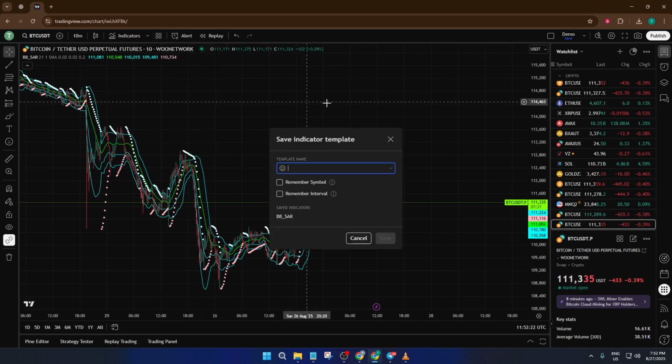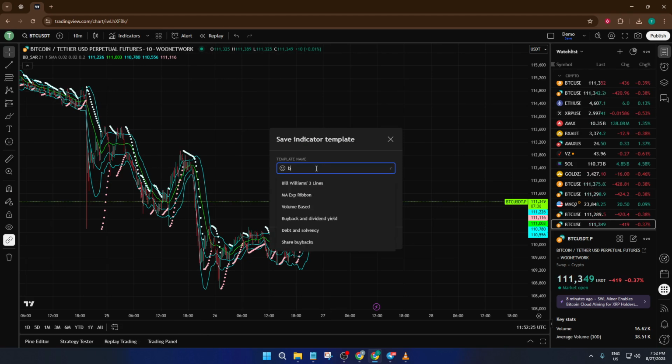Now this is the fun part. Give your template a descriptive name. Maybe call it Bollinger Bands, Swing Trading, or My Custom BB Setup. Whatever will help you recognize it later. Naming templates clearly will save you a lot of confusion down the road, especially as your library grows.